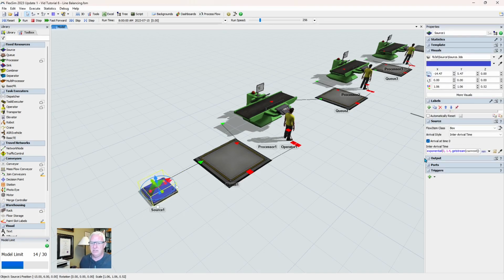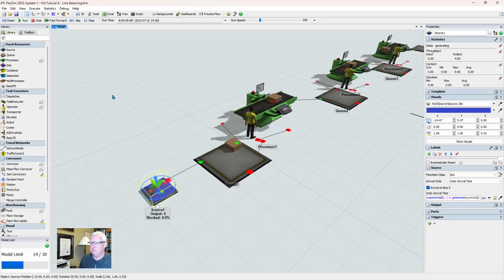I talked about stretching out the inter-arrival time to match the system so that I don't have this buildup of WIP at the front end. And that's great. This is certainly a solution, but I would argue that just having materials flow through the original source one piece at a time is not very realistic.